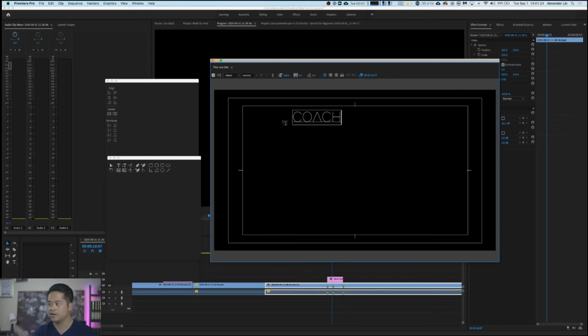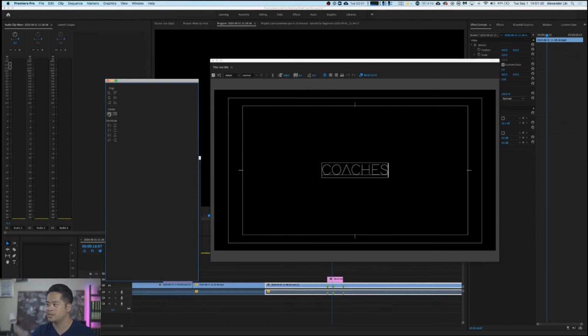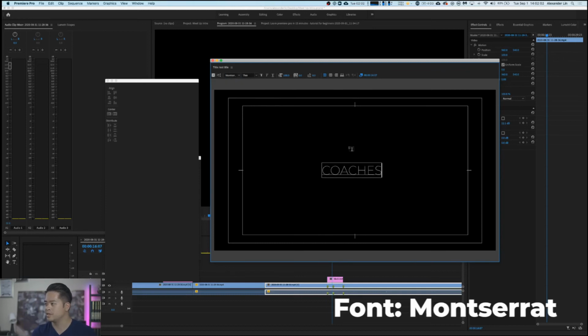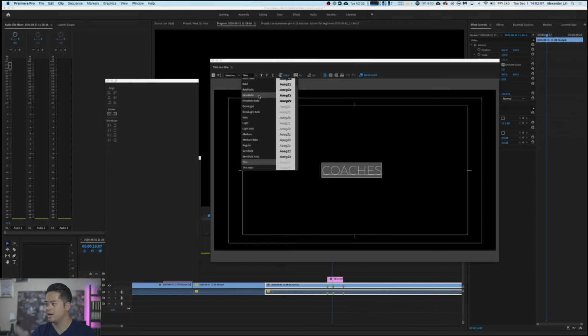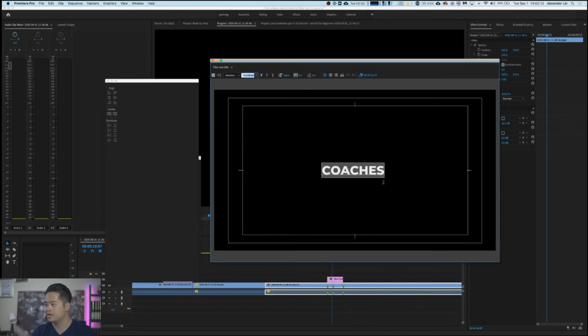I'm going to go ahead and write coaches right here. To make things a little more aligned and faster, you can click on these shortcuts to put it there. Now the font that I typically use is called Montserrat. You can go like that. Highlight it all with Command A, and I usually make it extra bold, and there you go.